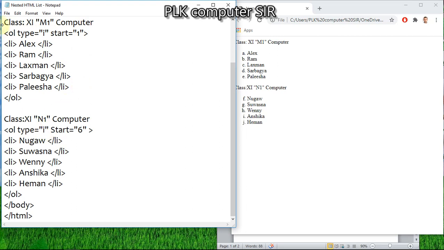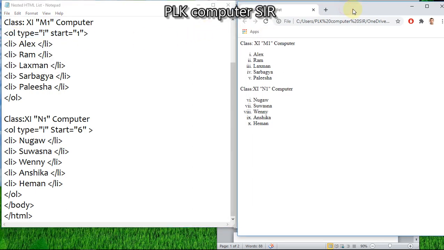I will save it and I will show you the output, my dear students. Look, after v comes vi, vii. In this way it is coming. So remember, in an ordered list, if you want to continue the numbering from the previous list, then we can use start. I hope it is clear to you.